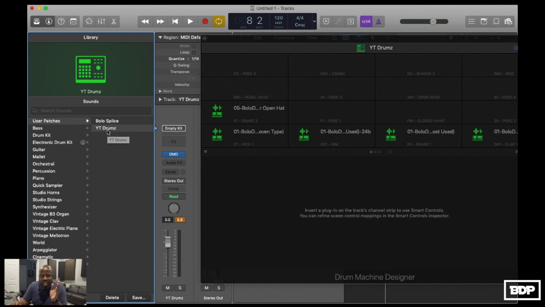So when you pull up the Drum Machine Designer again and you want to use the same drums, all you have to do is go right here to this little inspector, this little browser over here, the library, go to user patches and just select that, and you're pretty much done.